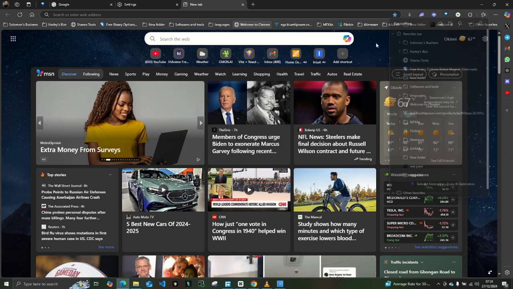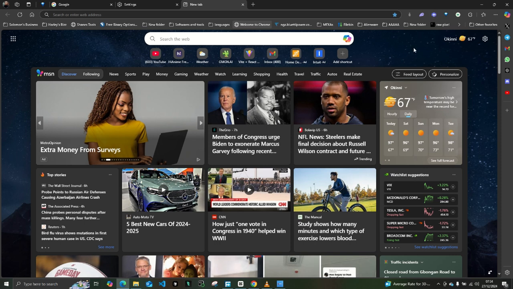So it is as simple as that. That is how to add favorites bar in Microsoft Edge.